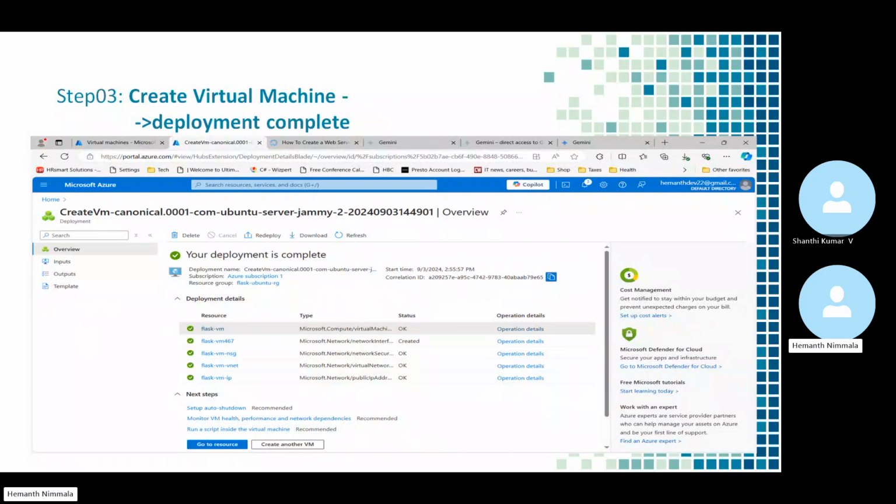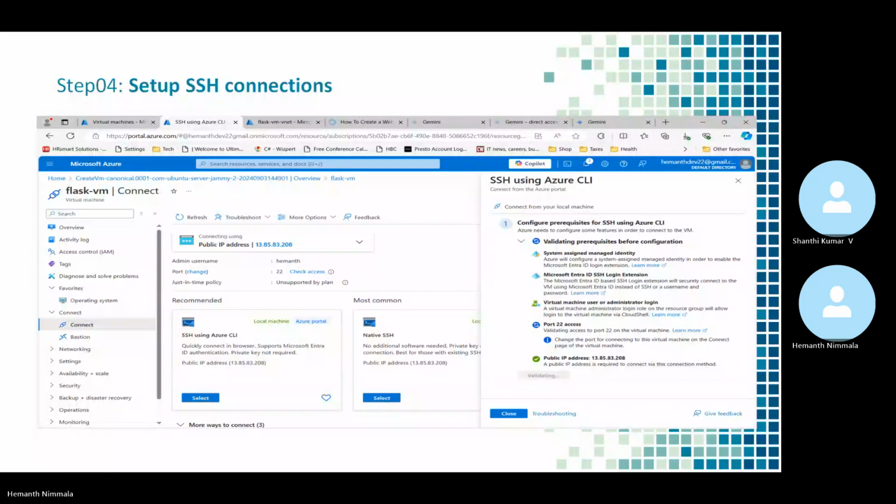You can see the deployment is complete with 5 dependencies that also will be generated as part of this virtual machine. Now we'll try to connect. You can see the public IP that's been assigned for this virtual machine. At the bottom, you can see we have 2 options how you can connect to this virtual machine, either through Azure command line interface or native SSH.